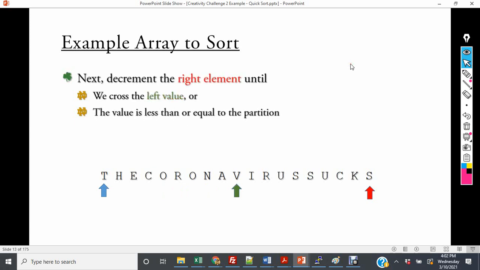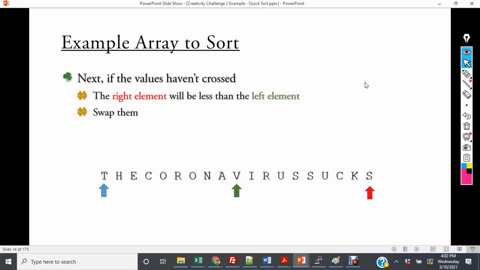So what's going to happen is, now we have V, and then we're going to move the right element until we cross the left value, or the value is less than or equal to the partition of T. In this case, S is already there. We know that S is less than T and V is greater than T. So we swap them. So now we're going to keep going until we see this process again.